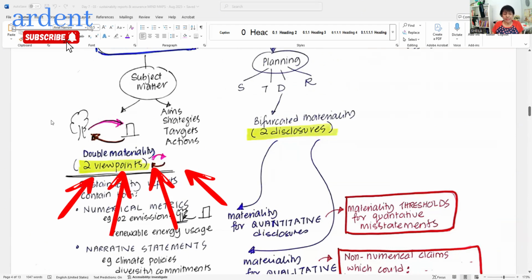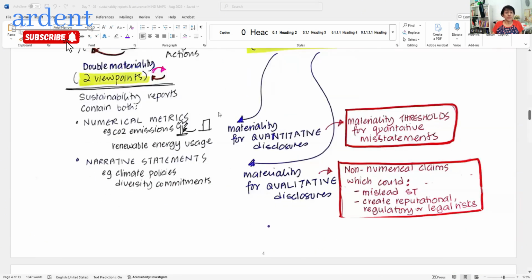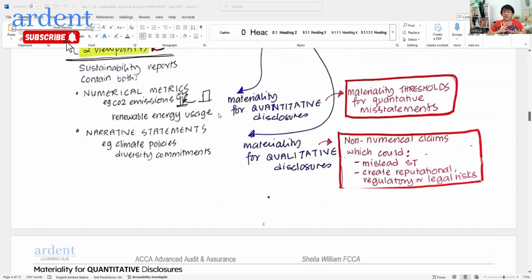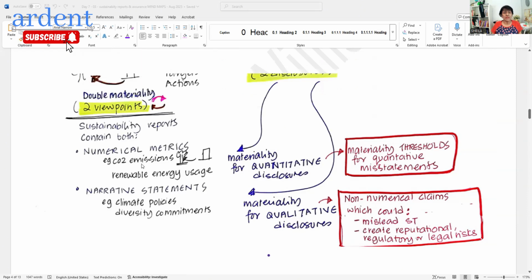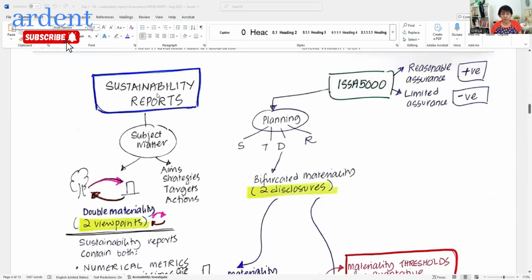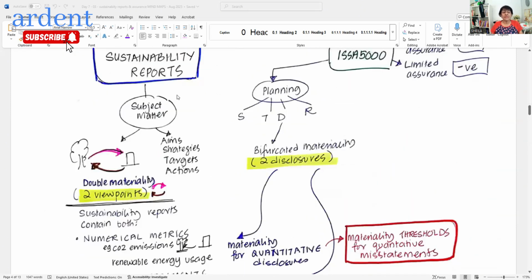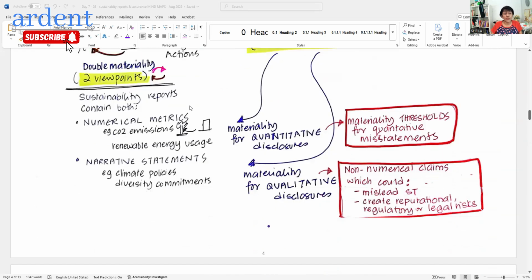This is the subject matter, but when it goes into the report, it will now be divided differently into numbers and storytelling, numerical metrics and narrative statements about climate policies of the company, diversity commitments, whatever. So that is on the area of sustainability reports. So are we okay with this? This is the subject matter, but when it goes into the report, it will be presented this way.